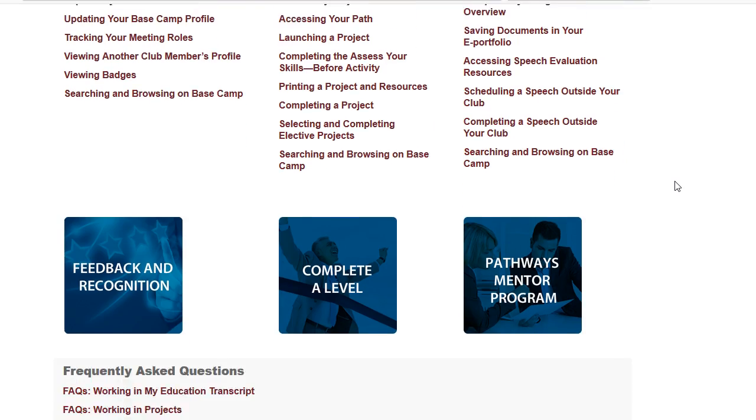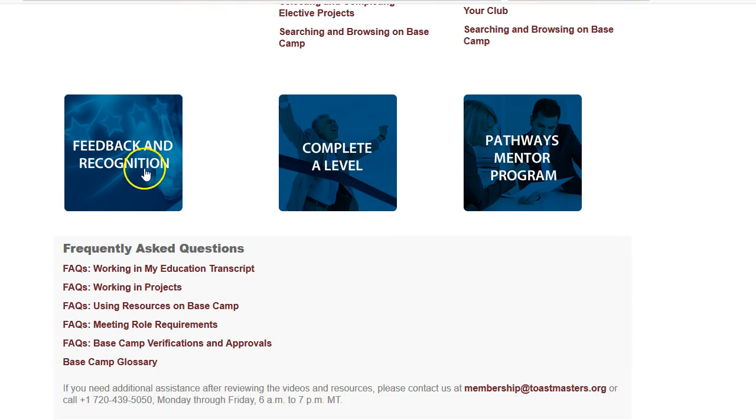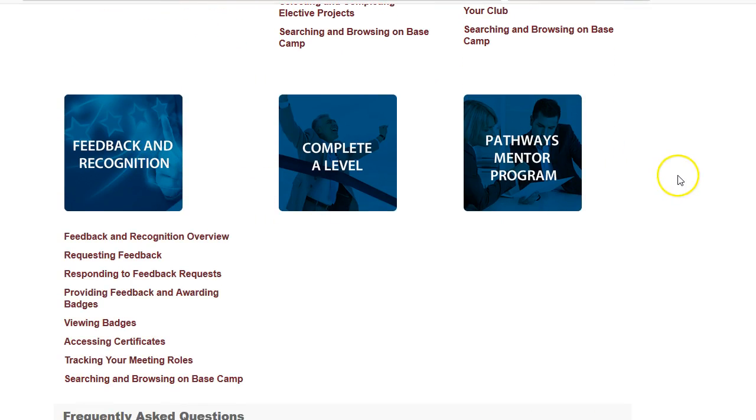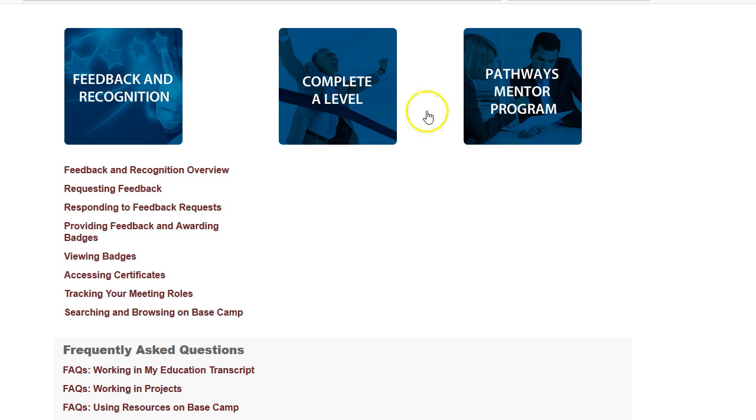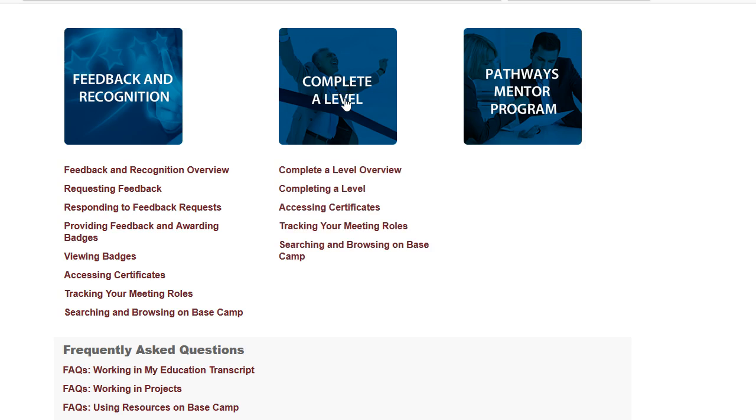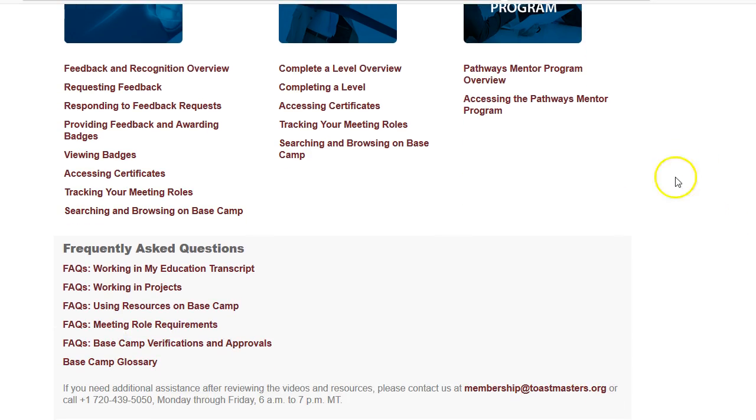Then if I scroll down, feedback and recognition. Completing a level will happen after you've done the approximately 5 projects in a level, so that will be in a little while yet. And the Pathways Mentor Program, this you can get a sneak preview of what it's going to be like, but we won't be working on that just yet. And then some frequently asked questions.